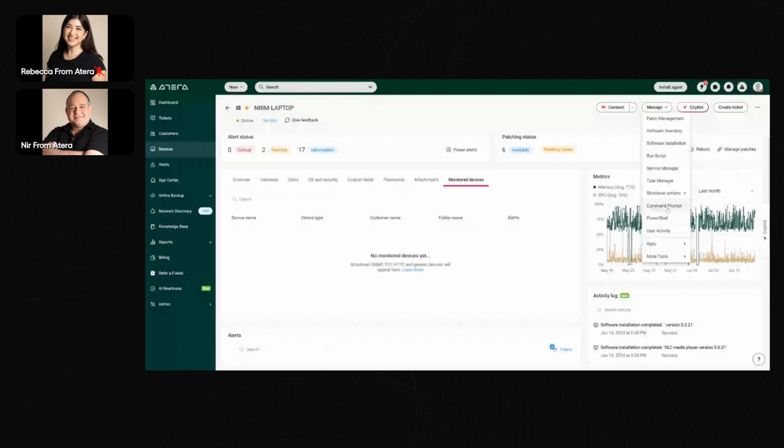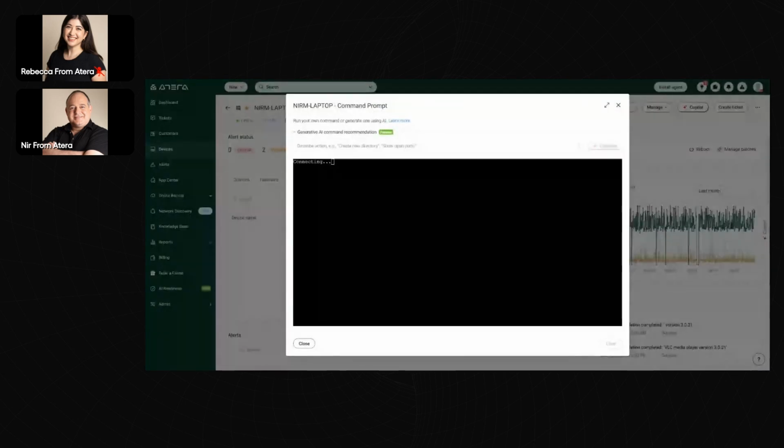The command prompt, I think, is also quite a cool thing over here because you can run obviously your own command from over here on the device. However, one of the things that you can do is leverage our generative AI. We are working with OpenAI and Microsoft, and we have leveraged that to be able to perform different actions over here on Atera.